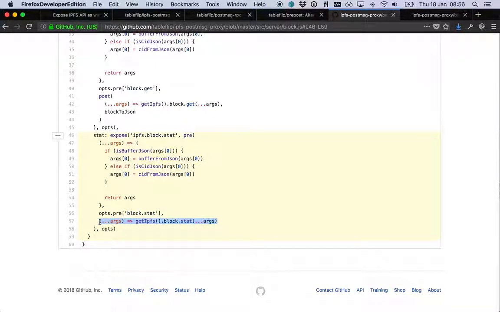And then what we're doing is we are using our pre here, but actually our main call function is this function here. What this does is it takes some arguments and it calls our getIPFS function, which gives us back our instance, and then we call block.stat with those arguments. And then we've wrapped that in a pre, and that pre has a pre function here, which takes some arguments. These are the arguments that have been passed to this function after they've been serialized and passed over Postmessage.